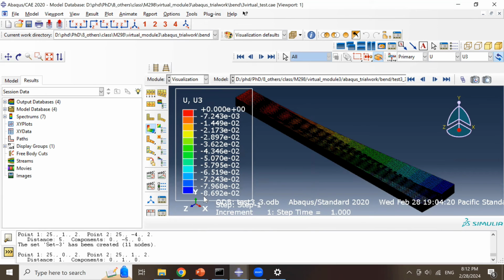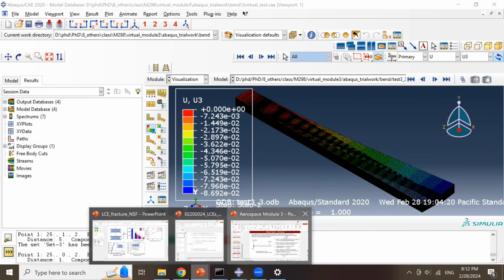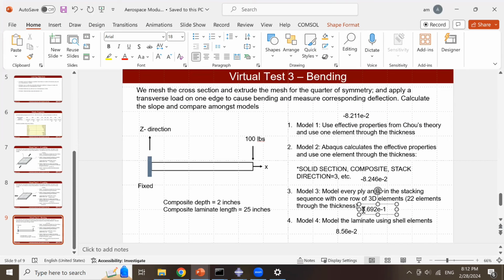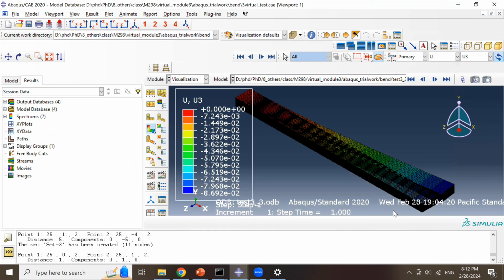It's negative 8.9692. Okay. Then the last one is a shell.